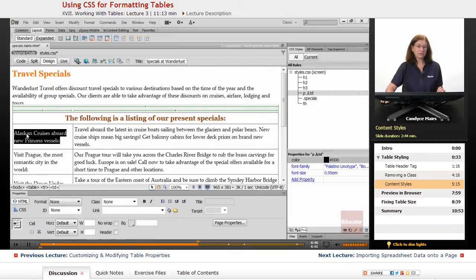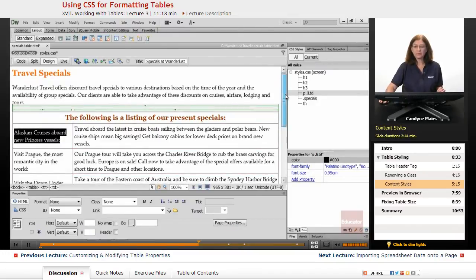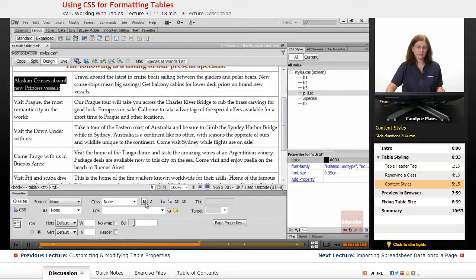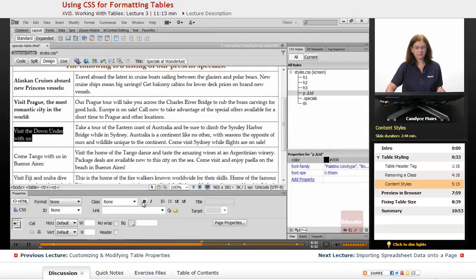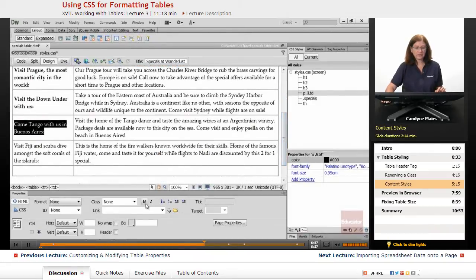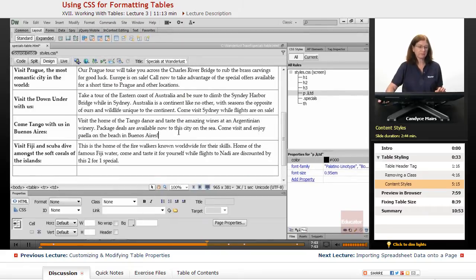Now what I want to do is make this just a little more obvious. So I'll select it, and I'm just going to make it bold. So I'll just keep it at bold for right now. We may be adding more specials before our site launches. So we'll just make it bold so it's a little more obvious to the user.